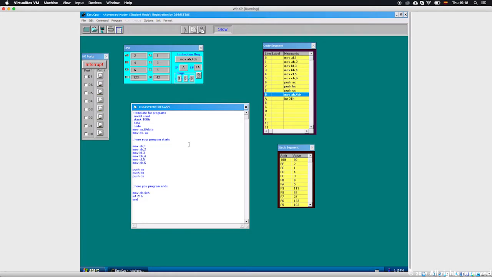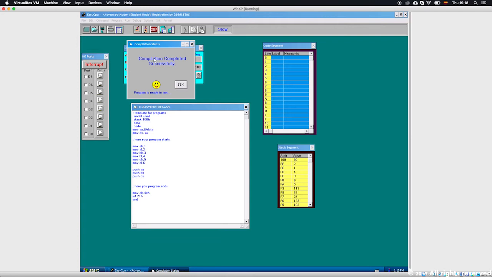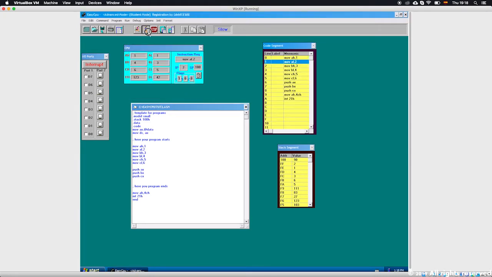Let's put here AL, AH, BL, BH, CL, and CH. Let's save it and execute it. And now we should see it symmetrical. Okay, 1, 2, 3, 4, 5, 6.